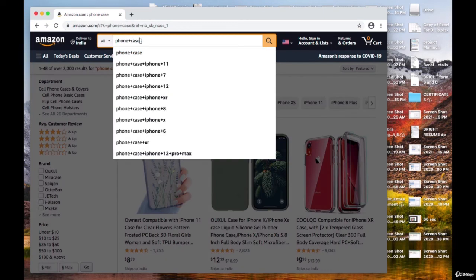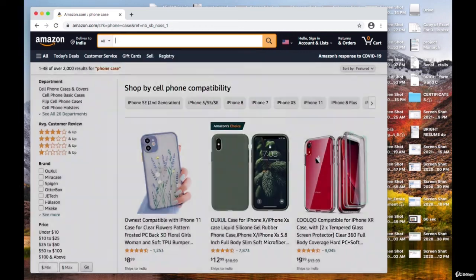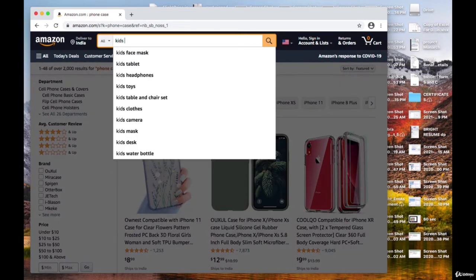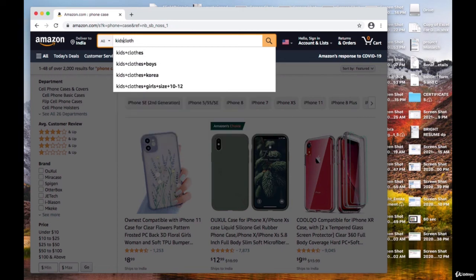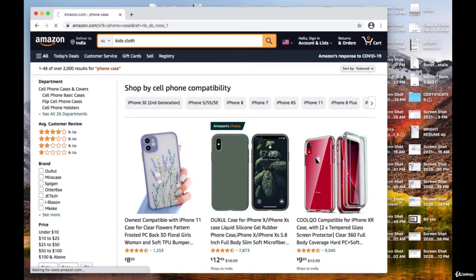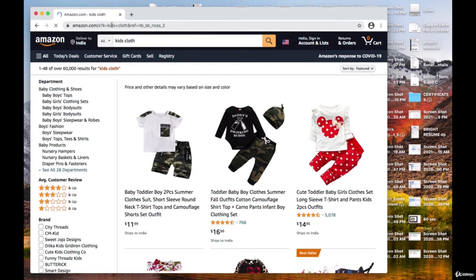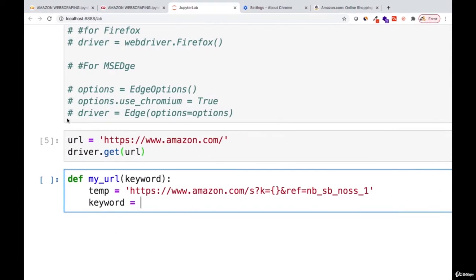I want the keyword to be whatever the user will type. If it's a single word, then nothing will happen. But if it's a double word, for instance kids clothes, then I want it to be like kids plus clothes. Because if I just search for kids clothes and see how the URL will be like, now you see that it's kids plus clothes. So that's what I want to do: create a generic keyword format and then create a generic URL. All right, so that's what I'm going to do.